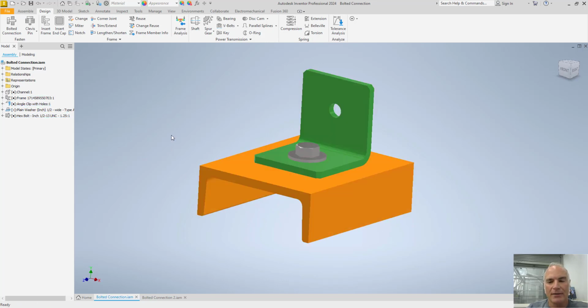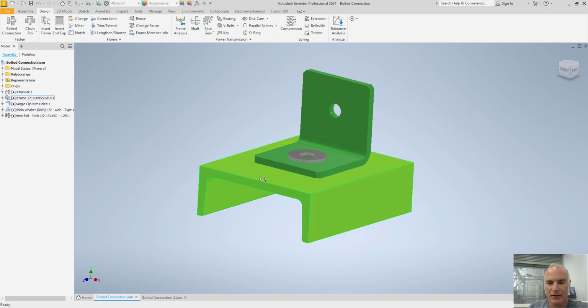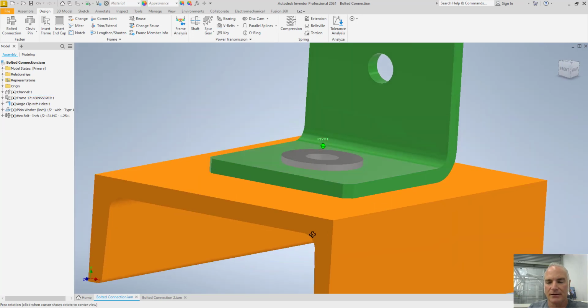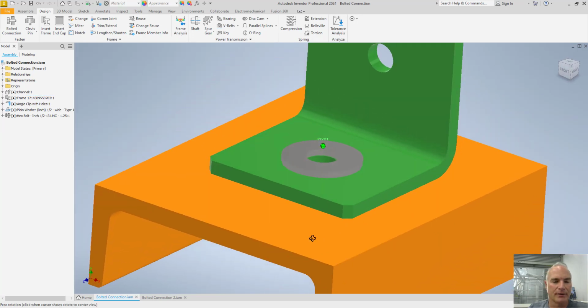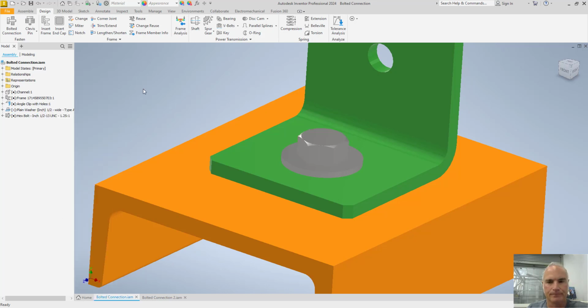If you want to look at the threads that it actually put inside of that channel, all you have to do is come in and turn off the visibility of the bolt itself. And then you can simply look up and you can see that it put the threads inside of that channel there for me. So it does all of the work for you. If I want to bring that back to life, I just simply right click on here and I choose visibility to bring it back in place.